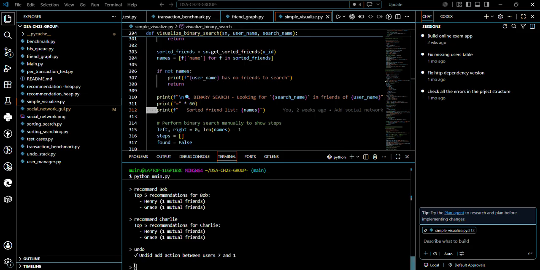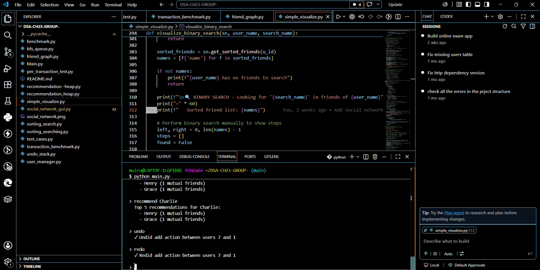We also have the redo command. This action simply reapplies the action that was undone.